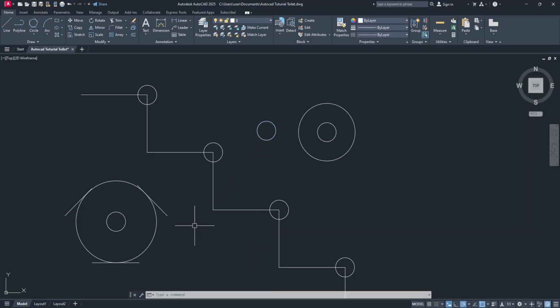Now in AutoCAD, if you want something completely gone, just like any other program, just select the object, there is erase, and they are gone. But if you want part of it gone, then you have to use the trim command, which is this one.